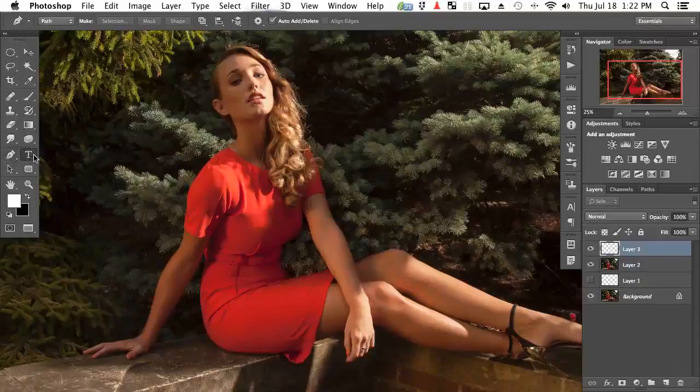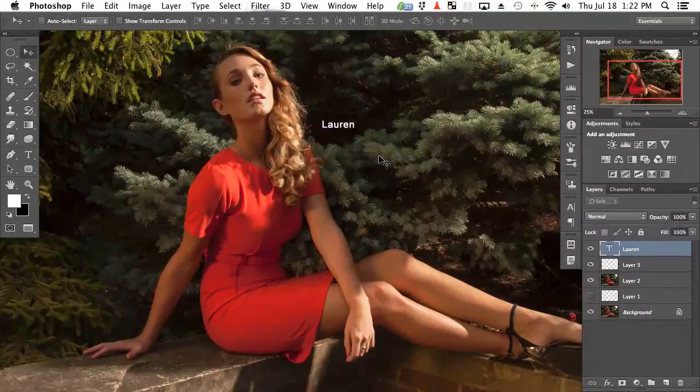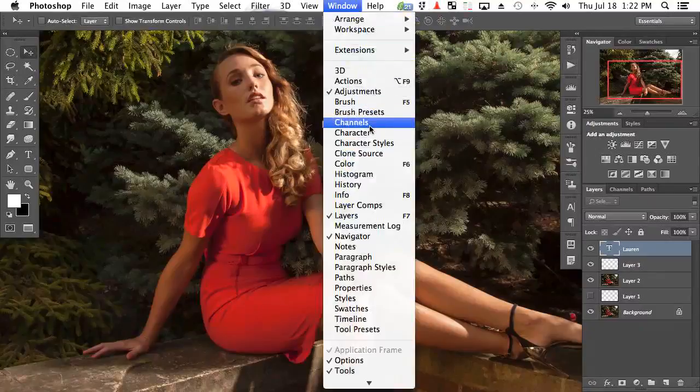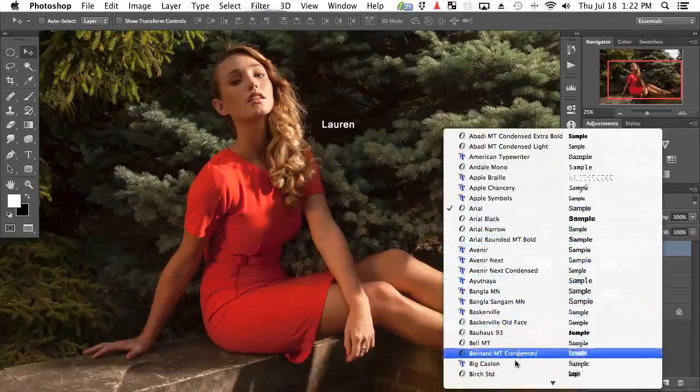Okay, the next one we're going to click on is our type tool. And we can just type in something that says like Lauren, because that is her name. Okay, so there's our type tool. And we just type in Lauren. If you want to edit this a little bit, you can go up to Window and then down here to Character, which will bring up your character. You can change what font you want.